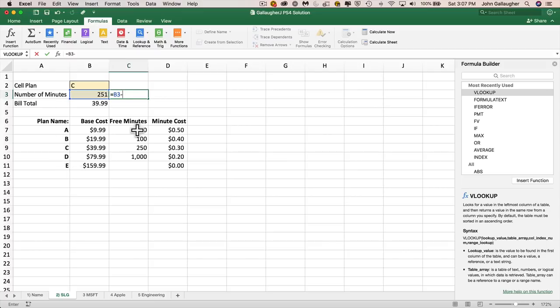Well, now what we want to do is find the value in column 3, because we want to subtract what we do from the number of minutes that we have from whatever our free minutes value is right over here. So how do we find that? We find it via VLOOKUP.